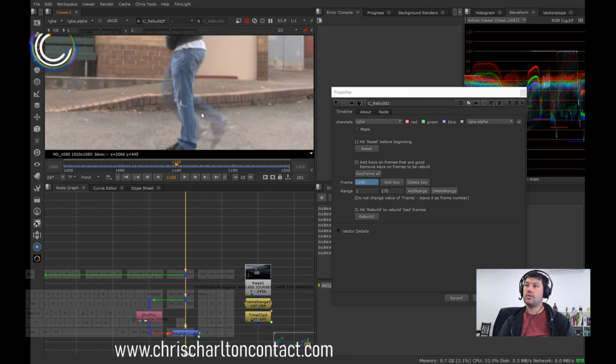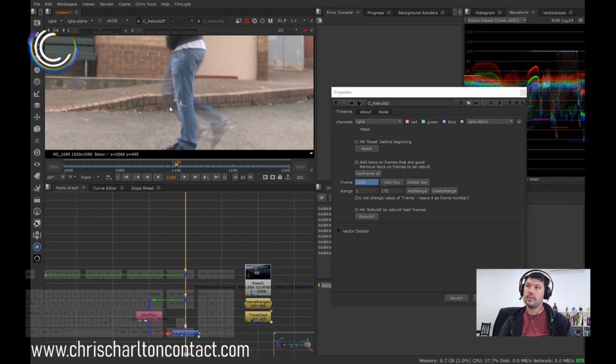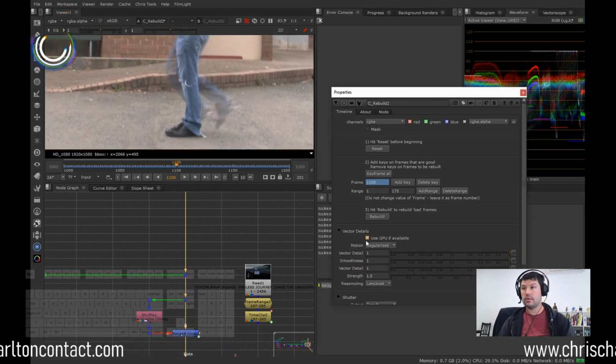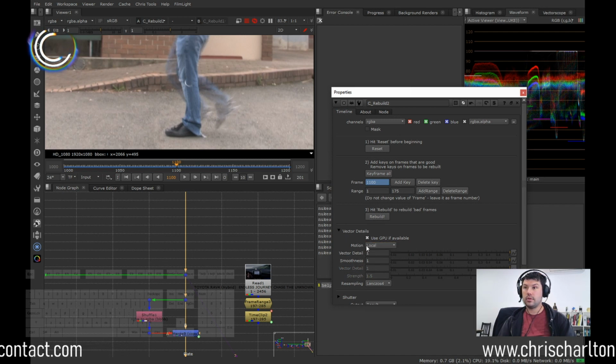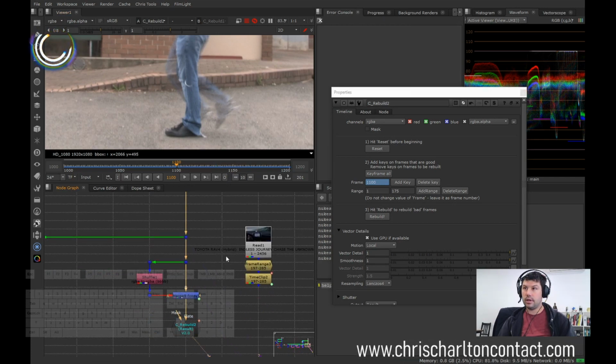If it is trying to resolve, as in a lot of motion vector tools, something that is too far apart, you will get artifacting. You can also change the motion type to localized, and we'll have a look at what that will achieve for you if you decide to go down that route.